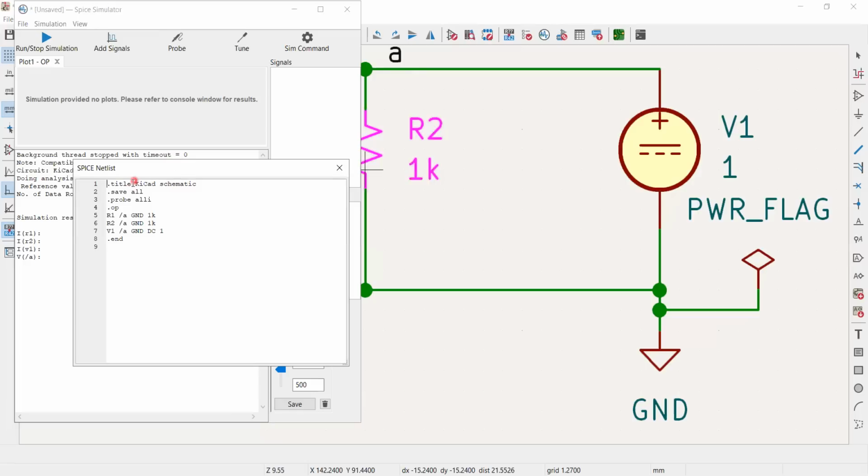Just open this file. And we have done a lot of tutorials earlier on how to generate the spice netlist, how to run it, and all this. So it says there is a title first, then that's the save all command, that's the probe, the operating point analysis .op. R1 is connected between node A and ground with a value of 1K. R2 is connected between node A and ground with a value of 1K. Voltage source is connected between node A and ground. It is a DC voltage source with a value 1 volt, and .end ends your spice.